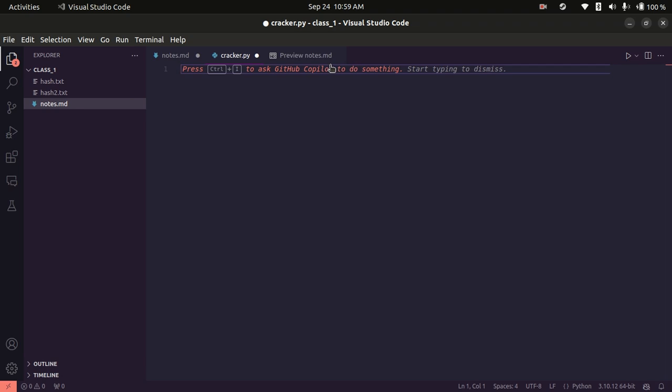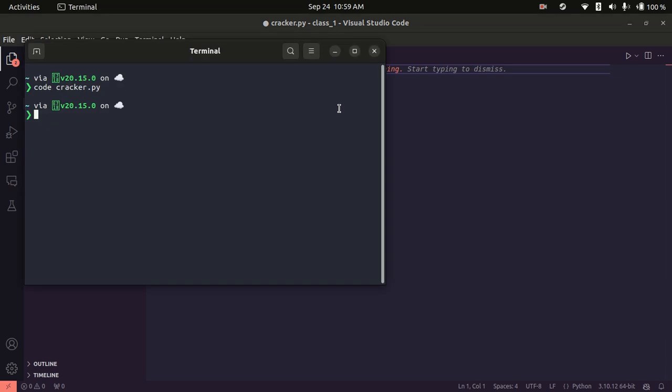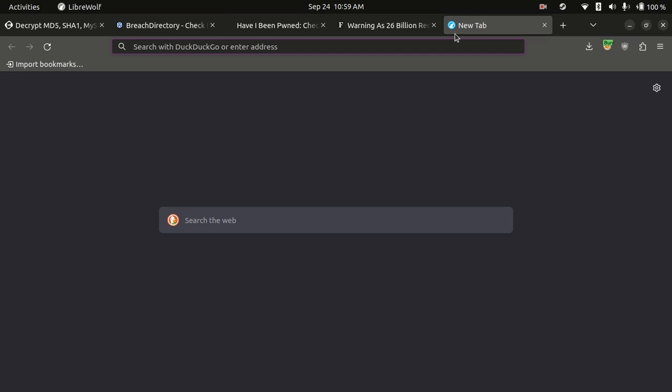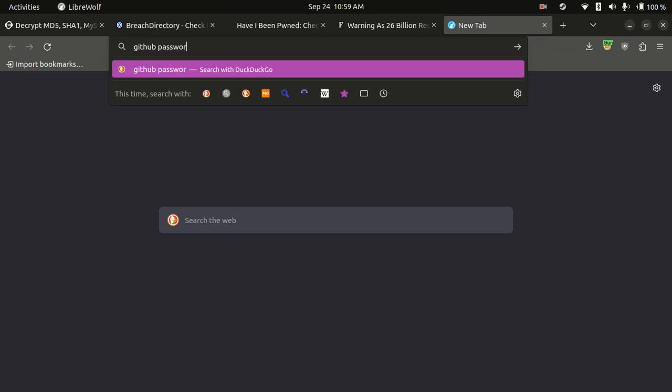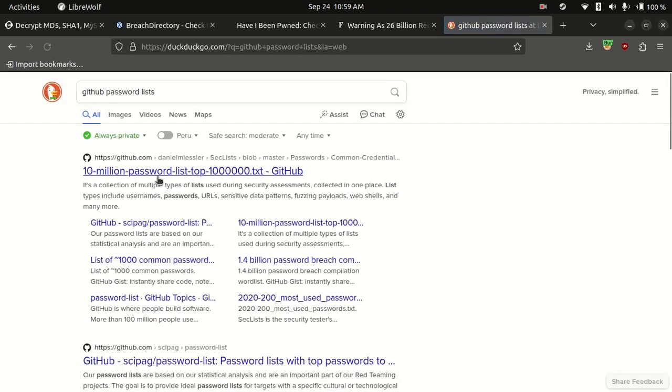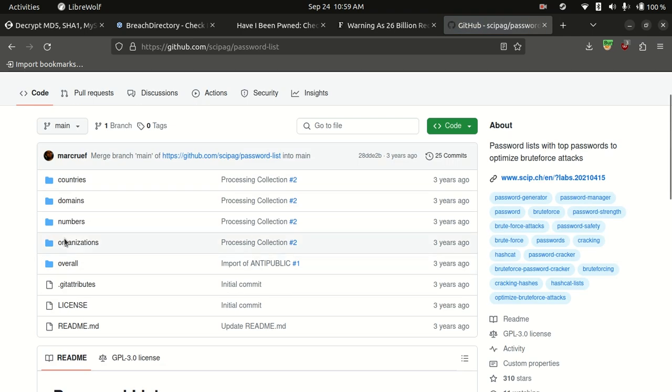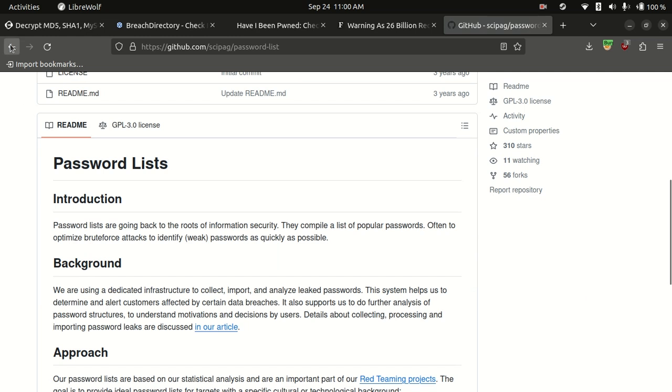So now what? For this we will need two things. We're going to need a password list. Okay, so how do we get that? We're going to go to GitHub password lists. We want a small list. We don't really want the biggest list out there, which I believe is rockyou.txt. We just want common password lists.